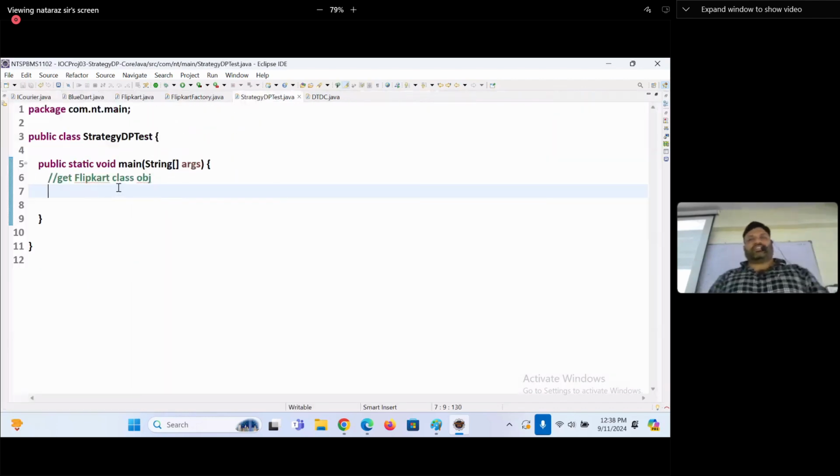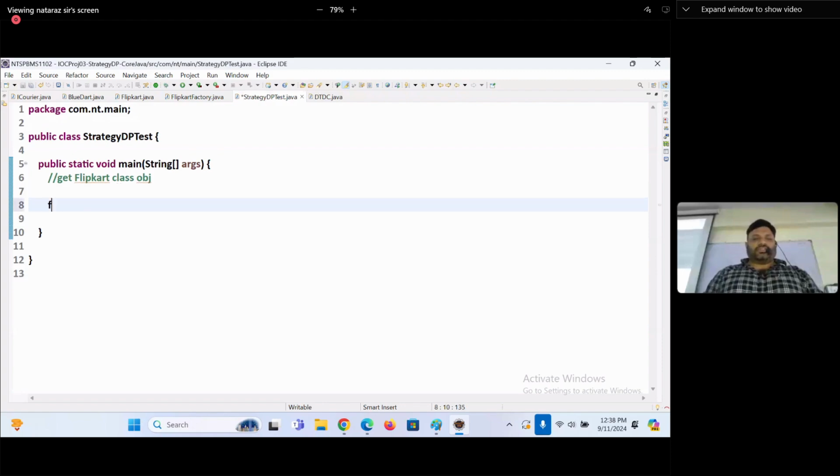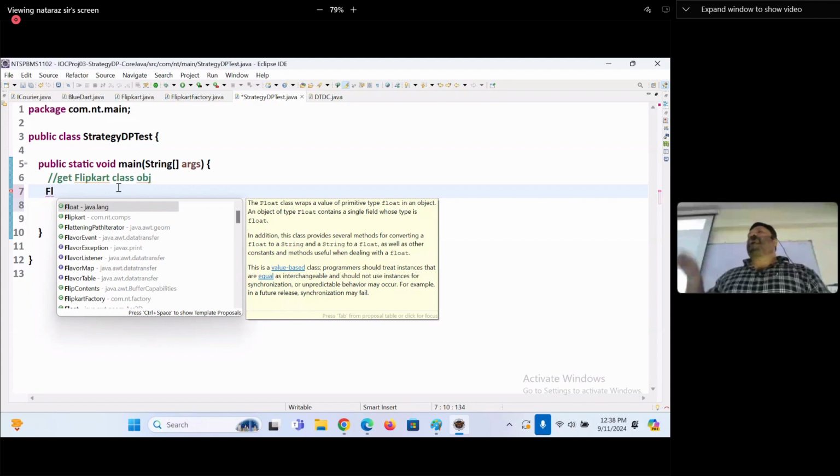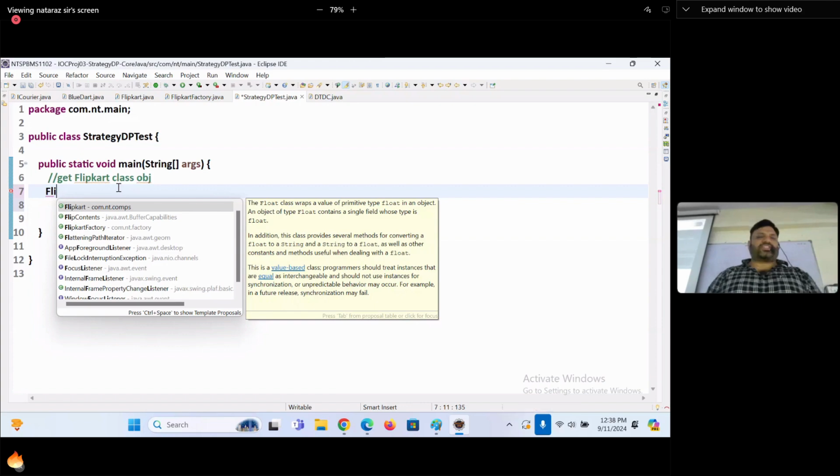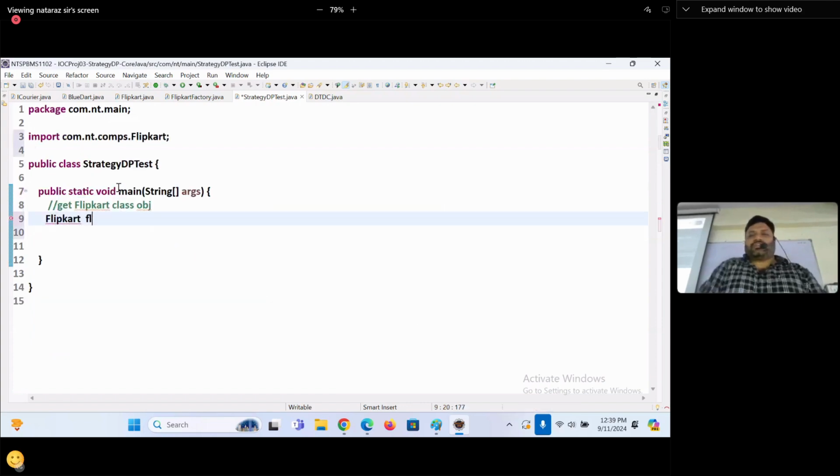Strategy DP test, guys. We have a factory now, boss. Now, do I need to write that entire logic? Just assume the factory is developed by one fellow, and the client is developed by another fellow. The other fellow is now going to enjoy, boss. A lot of abstraction, he is going to enjoy. Come on.